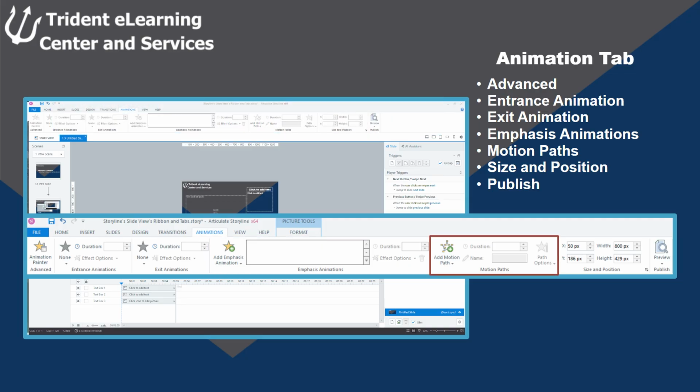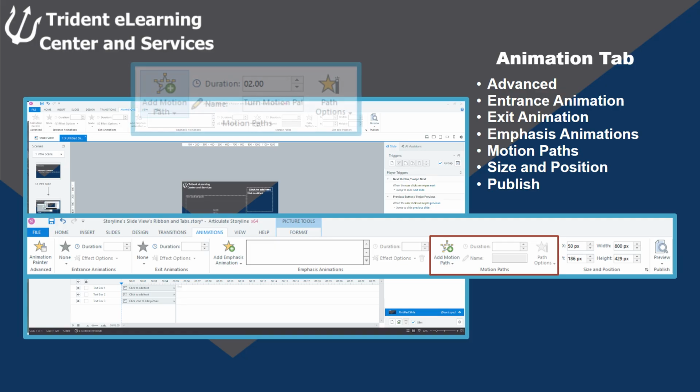Motion paths give an item movement from one position to a different position on the slide. They can be their own animation, or they can be part of an entrance or exit animation. When this happens, the motion will occur either before or after the entrance or exit animation, depending on how you program the triggers.